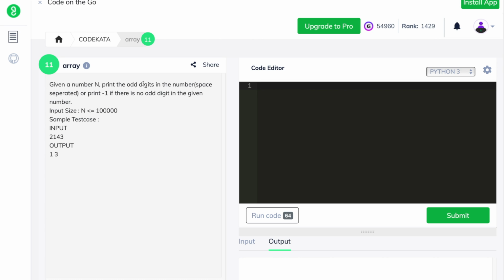In this question, we have to input an integer value and print only the odd numbers present in each digit, separated by spaces. And if there is no odd number, we have to print -1. I think the logic to the code is pretty simple, and let's start to code.